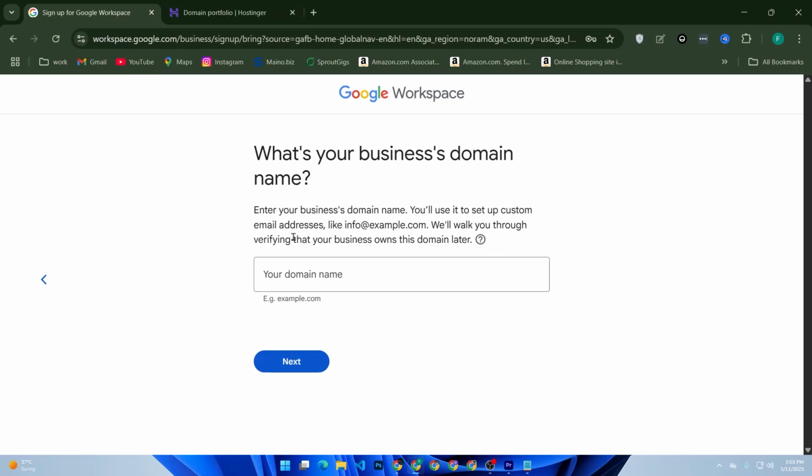And after activation, go to gmail.com, log into your new Google Workspace email like yourname@yourdomain.com and send a test email. You can now send and receive business emails using your domain on Gmail. And that's it. You have successfully connected your hosting a domain to Google Workspace in just a few steps.